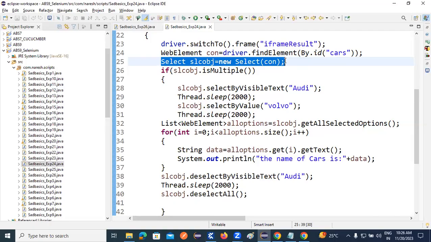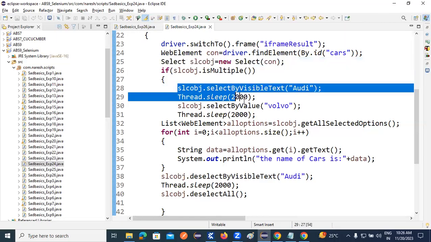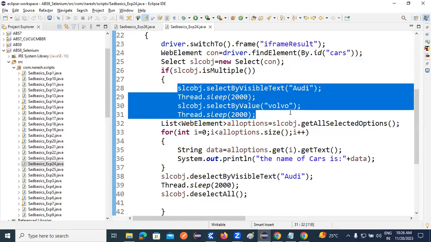Next line. See guys, in this condition, we need to choose the expected elements.